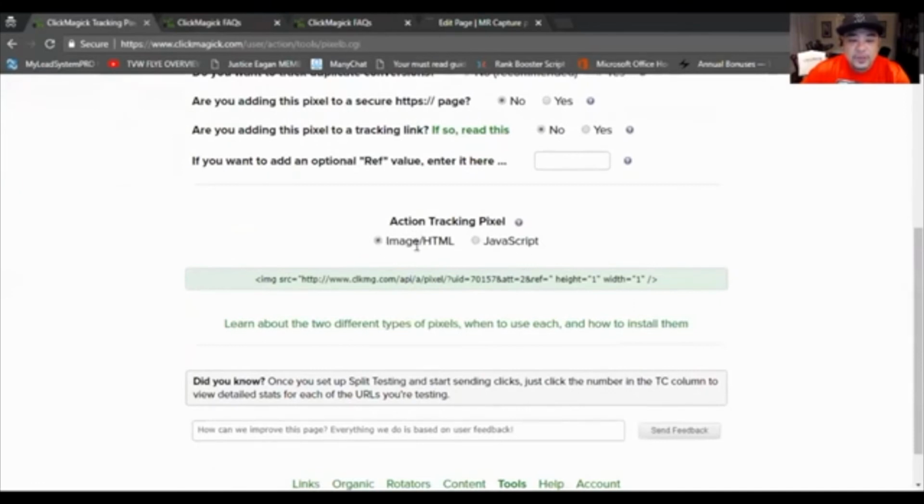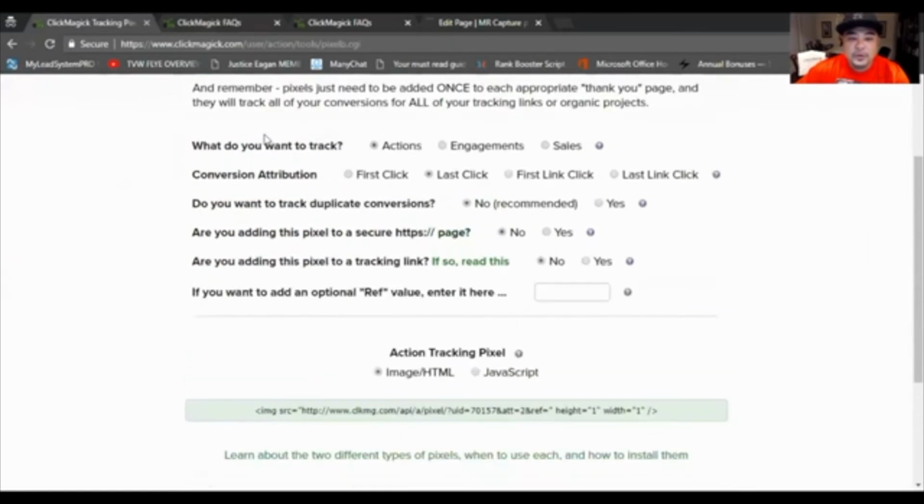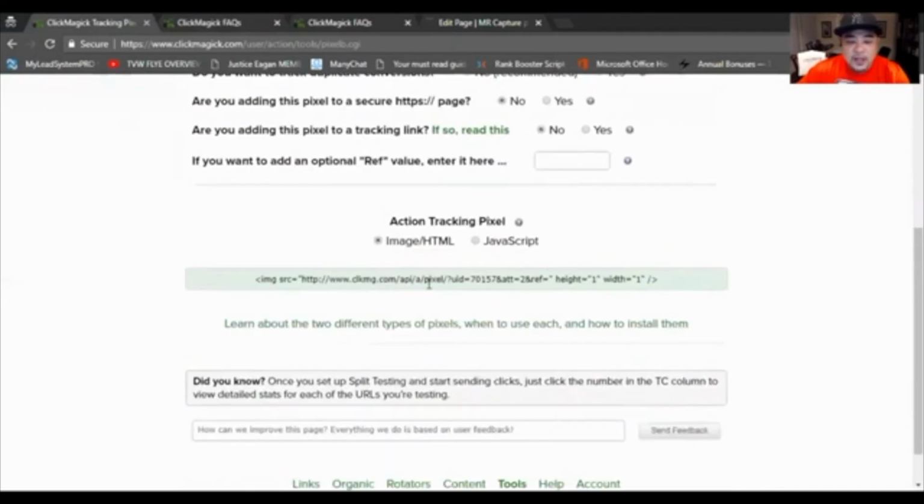Are you going to be tracking the action through HTML or JavaScript? Whichever one you want to use, depending on whether you're using ClickFunnels or something else. I use ClickFunnels. I also use Funnelizer from My Lead System Pro. So once you've figured out what you want to track for the tracking pixel, it's already generated right here, and that's how simple it is.